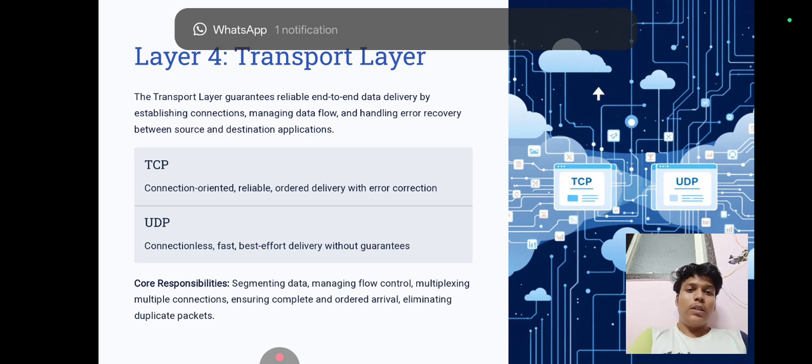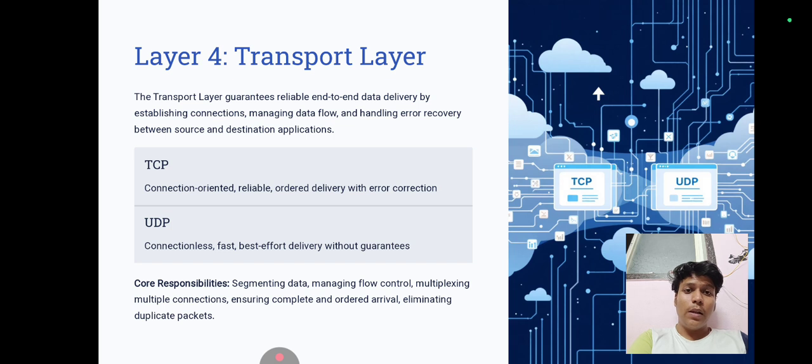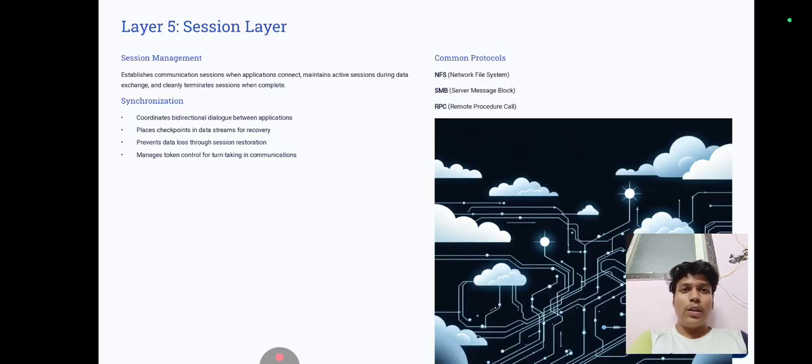The core responsibilities of the transport layer are managing flow control, multiplexing multiple connections, ensuring complete and ordered arrival, and eliminating duplicate packets. In layer 5, it is the session layer. The session layer establishes the communication session when applications connect, maintains the active sessions during the data exchange, and cleanly terminates the sessions when complete. In synchronization, it coordinates bidirectional dialogue between the applications. It places checkpoints in the data stream for recovery, prevents data loss through session restoration, and manages token control for turn taking communication.